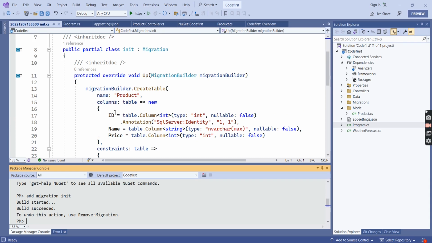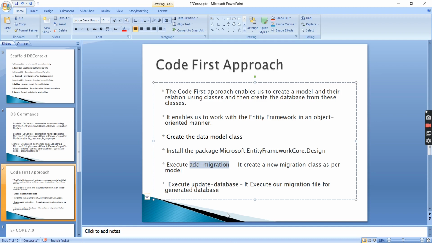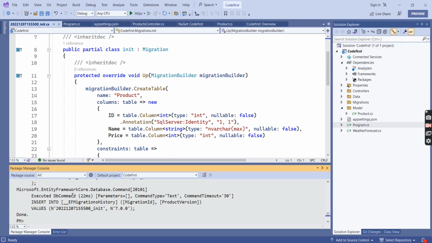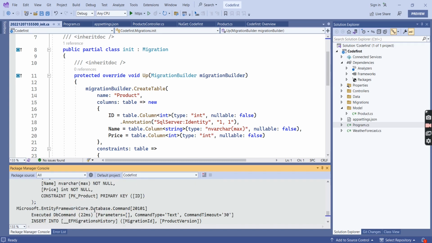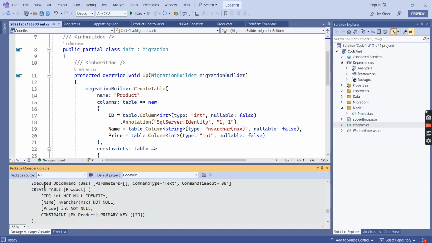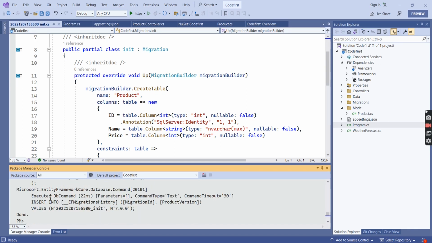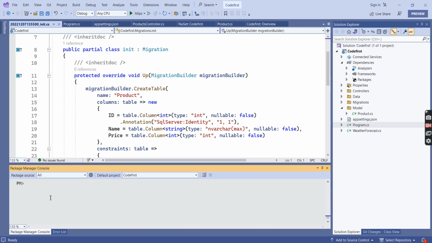The next thing is using this migration file, we can generate our database. For doing this, we have one command called Update-Database. Let me execute this one. Okay, this is completed. See, it executed this command and created our table. Currently we don't have any data, so it's not included anything.